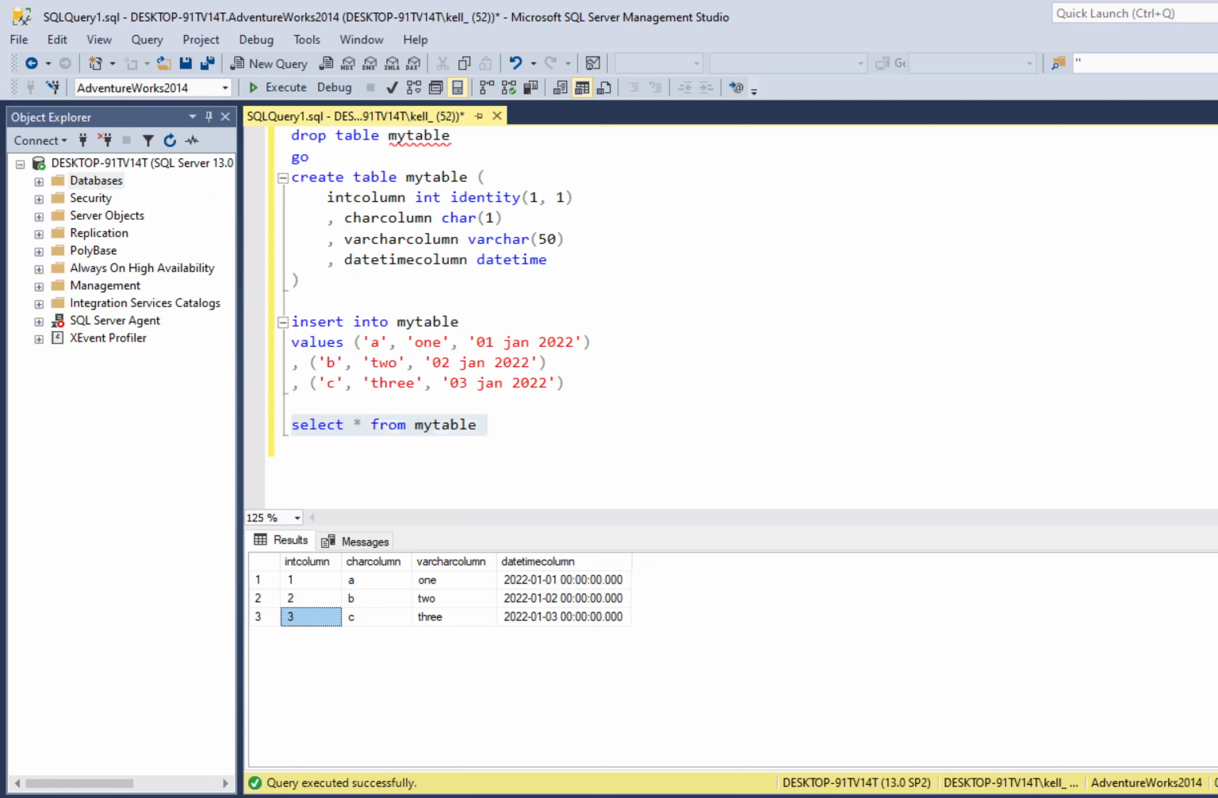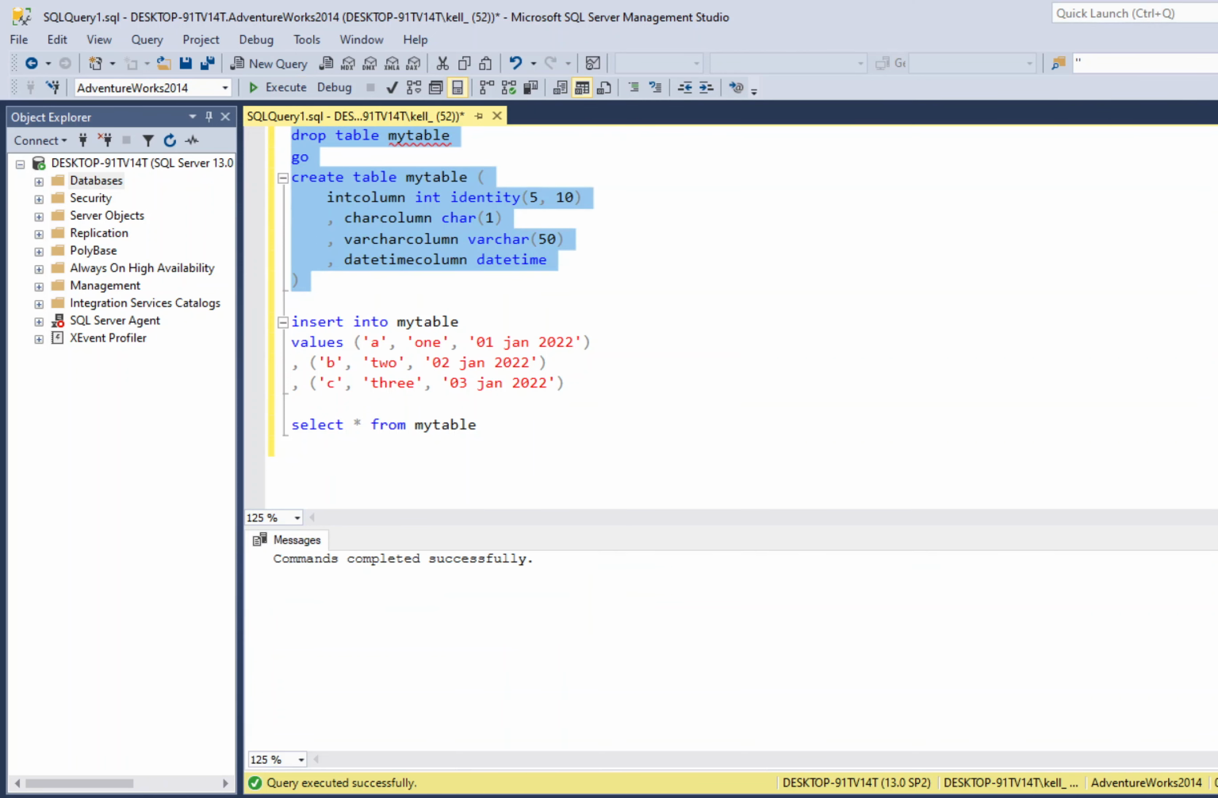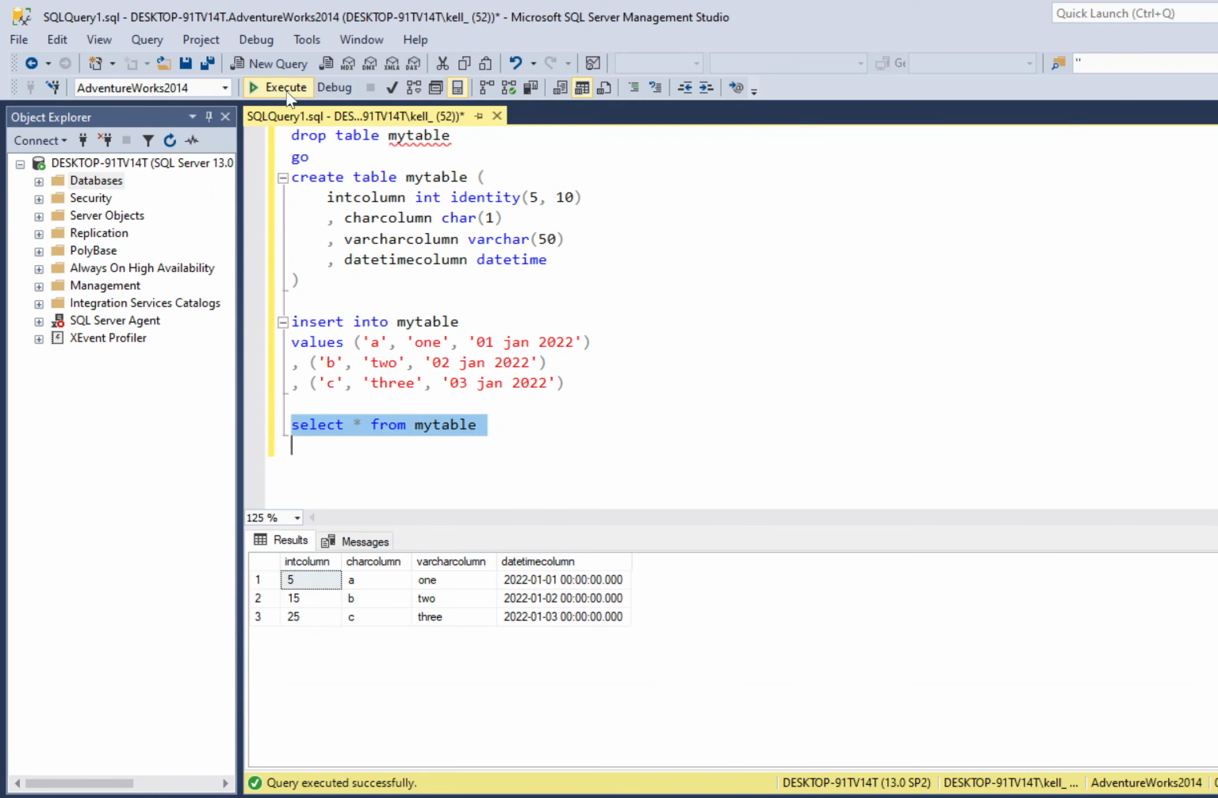So now let's drop our table. Actually, before I do, I want to change these values to be 5 and iterate 10. So what I'm expecting here is the first row to be 5, the second row to be 5 plus this value 10, the third row to be plus 10 again. So if we drop this and then we insert our values again, you can see it begins at 5 and it iterates through 10 and 10 again. So that's how the identity column works.